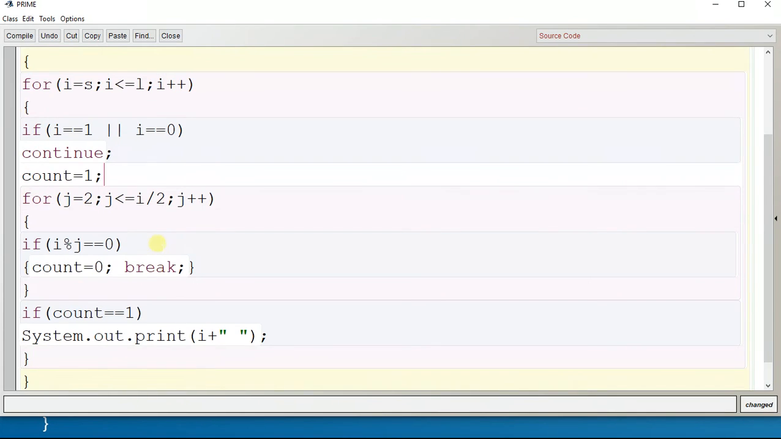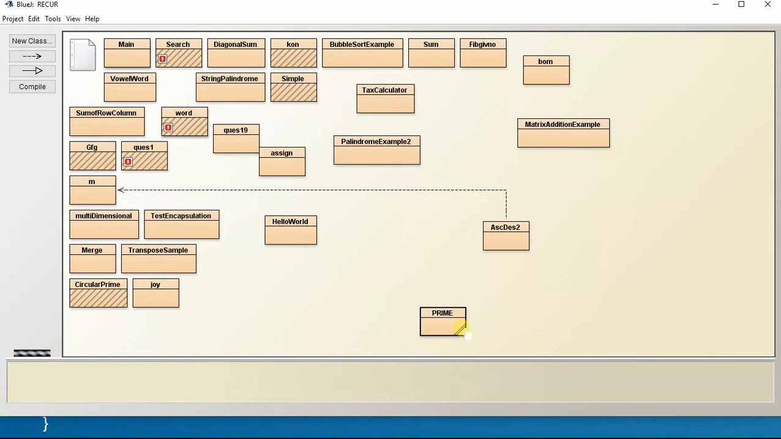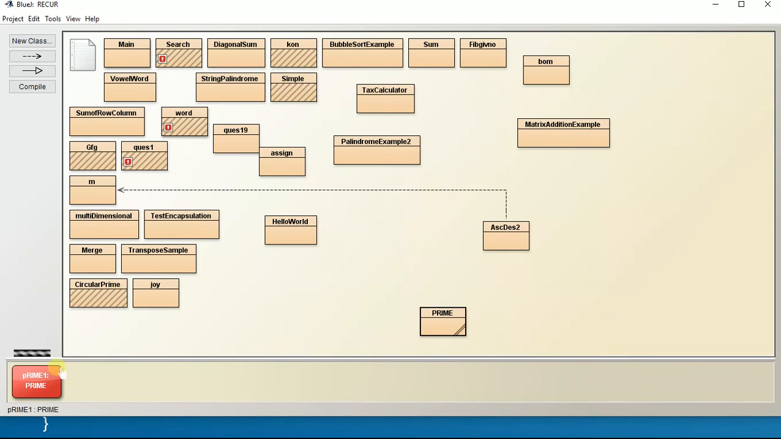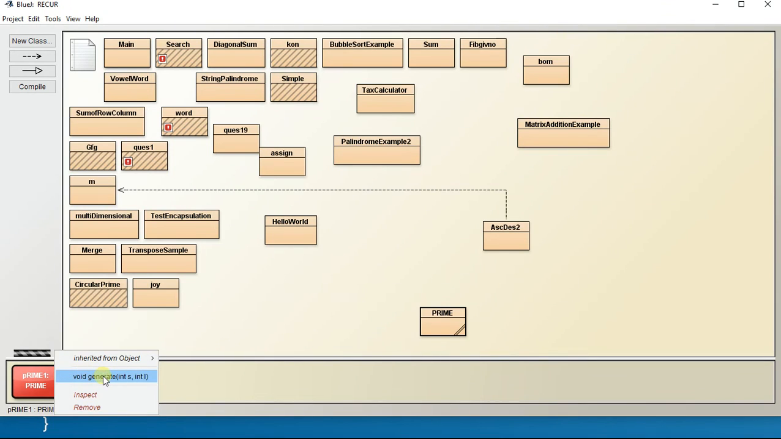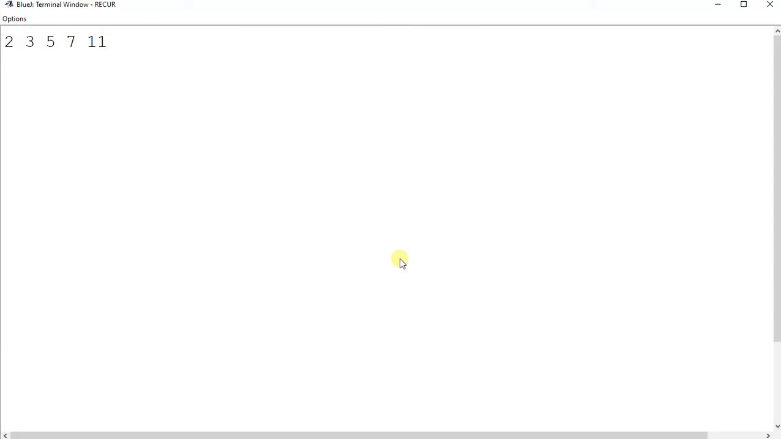Okay, now let us run the program. Yes, so compile, no syntax error is there, and we run the program like this. Yes, new Prime. It creates an object over here which is red in color, and we accept the particular parameters in the function generate. Suppose we put 1 and we put down 12, for instance. So what happens if we put OK? The numbers are there, 2, 3, 5, 7 and 11, and all are prime numbers.